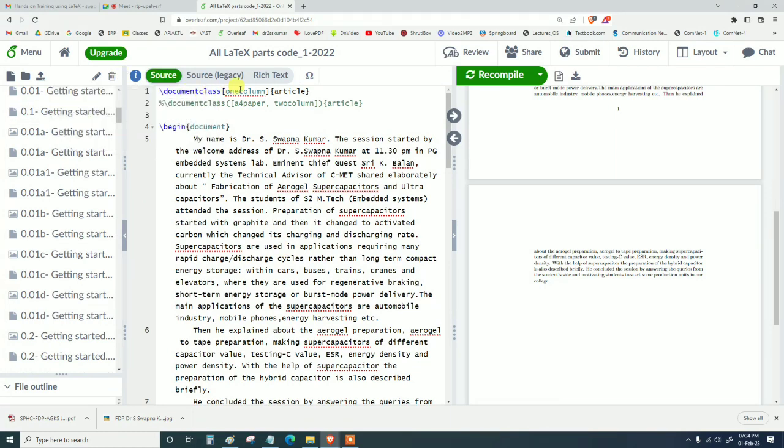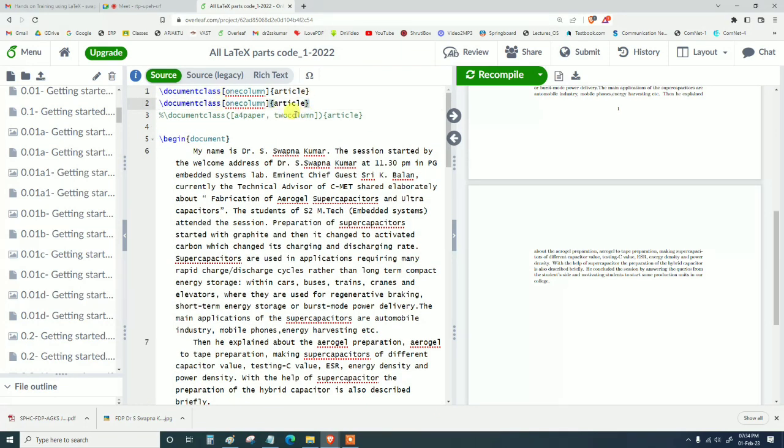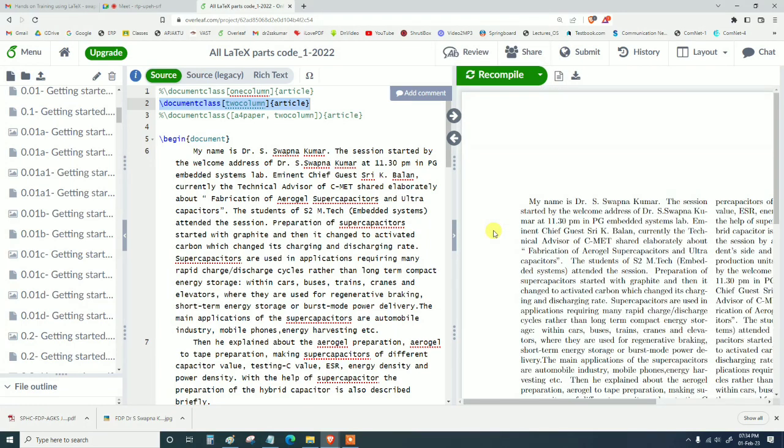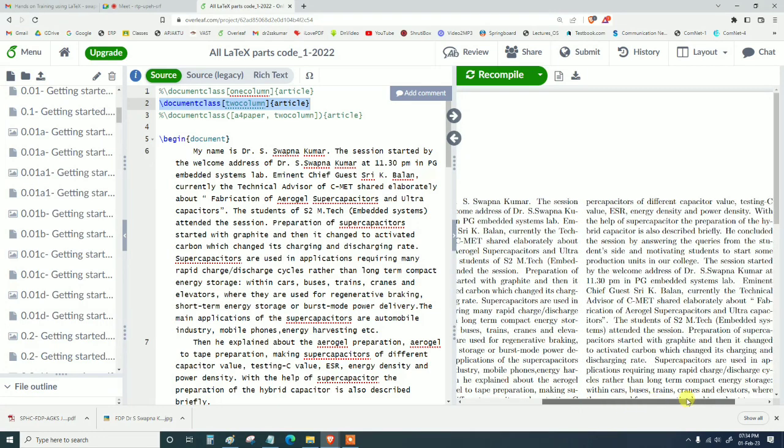So here you see what I have written, document class, one column. Now here what I do, I don't want this one, I put it as 2 column. Let me type it as 2 column. Now I block this one, I don't want to execute it. Now I am executing document class 2 column. Now I recompile this. Now you just see what happened. It has gone to 2 columns.